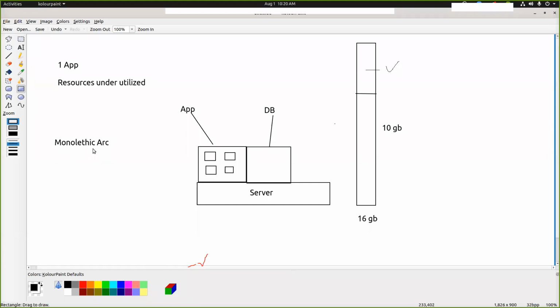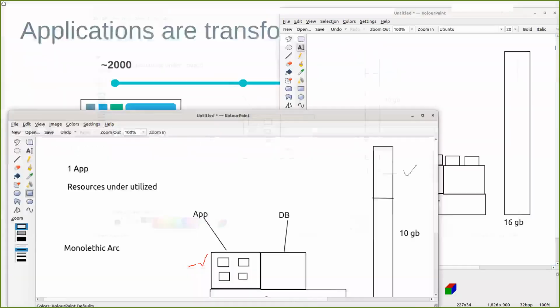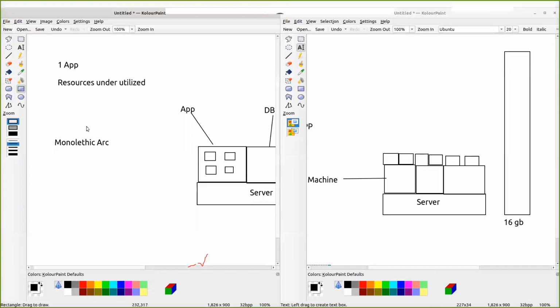This is called monolithic architecture, in which we have different services coupled inside a single application. Even in the case of virtualization, we use the monolithic architecture.